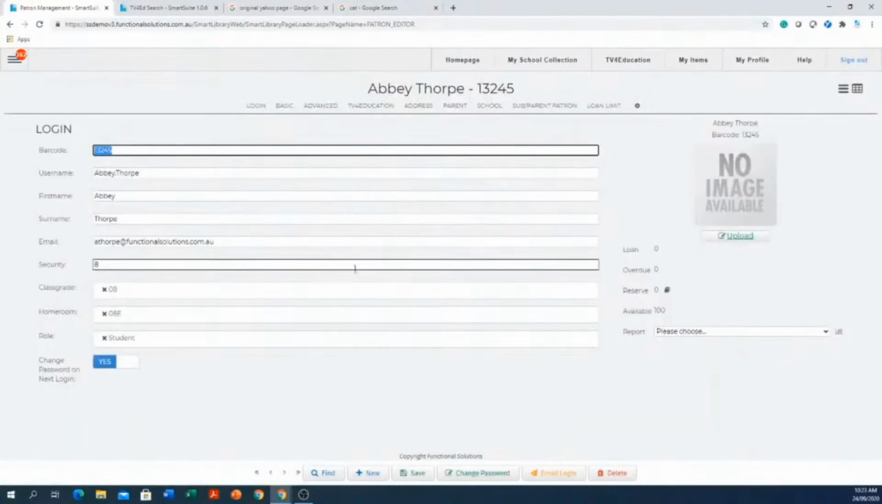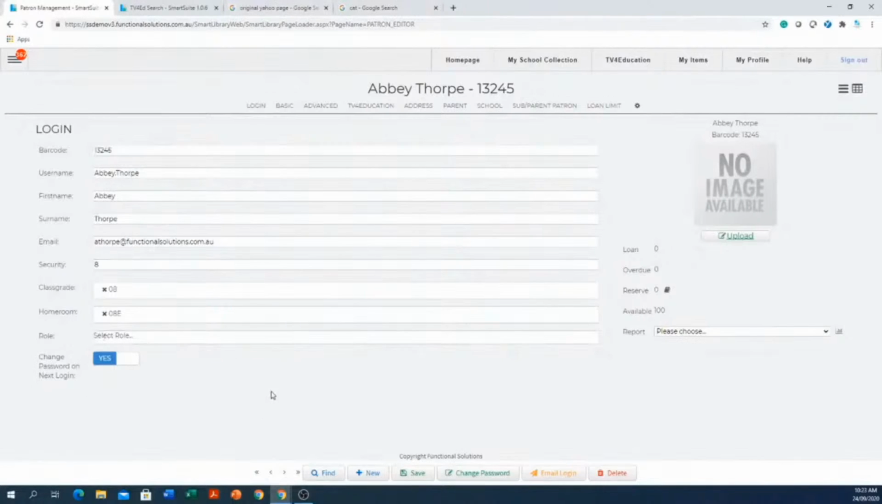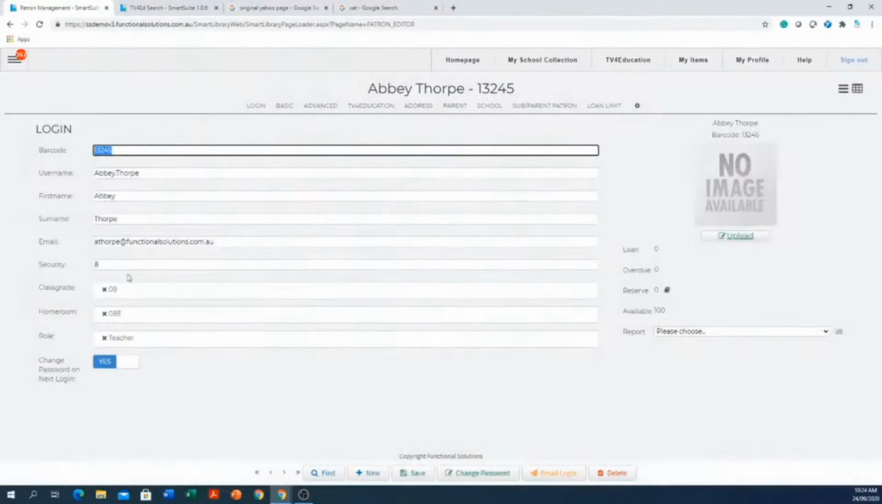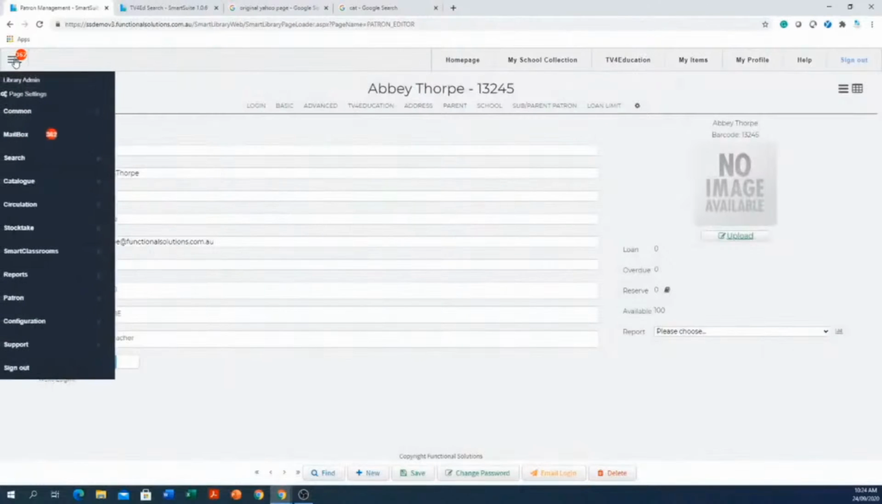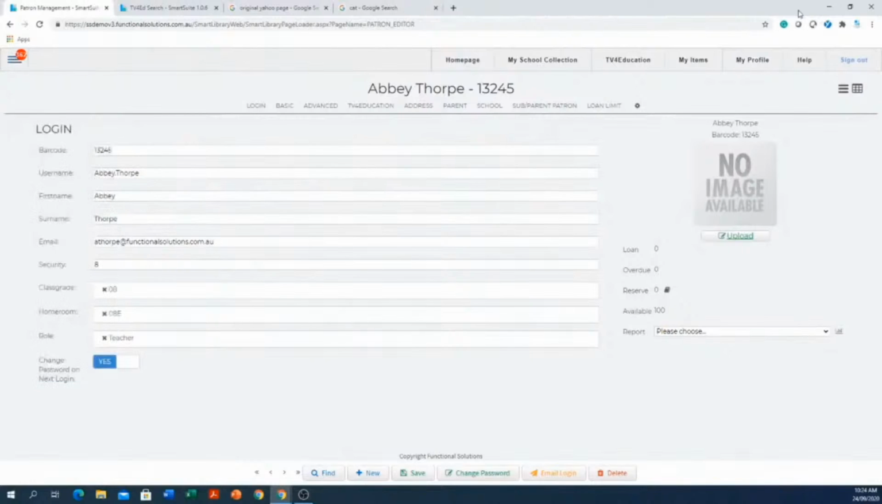Okay, and that's how they log in. If Abby was a teacher, all you need to do is get rid of the student role and make sure that you've got her down as a teacher. If you set her as a teacher and save that, when they log in, they'll get the TV, but they will not get all the library functions. They'll just get that and the TV for education so they can add content.